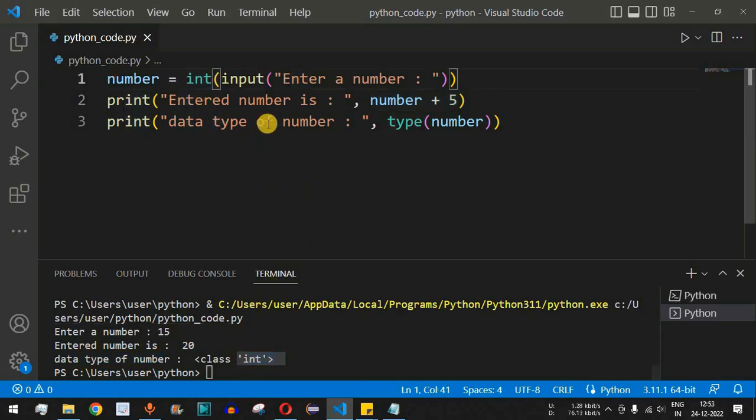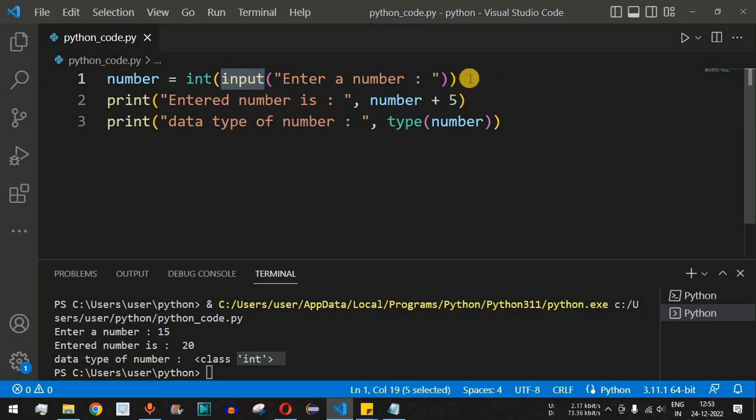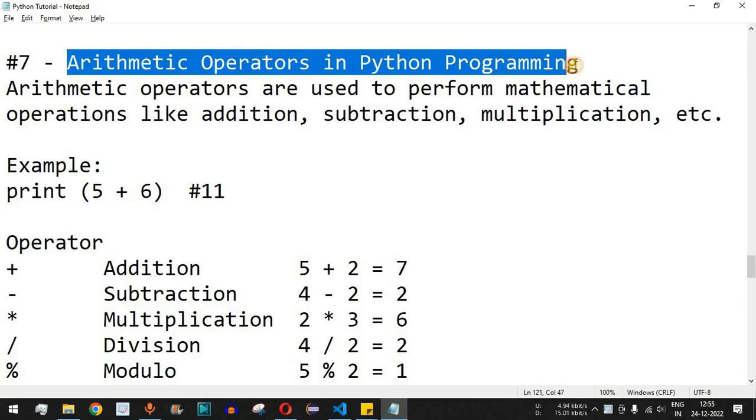So guys, this is the way you can take input from the user. Make sure that whenever you're using the input function, the data that is being entered by the user is of the type string, and you need to convert it into the appropriate data type before you can use the other operators.